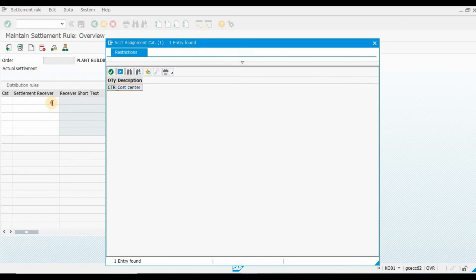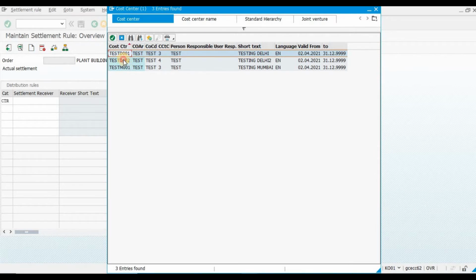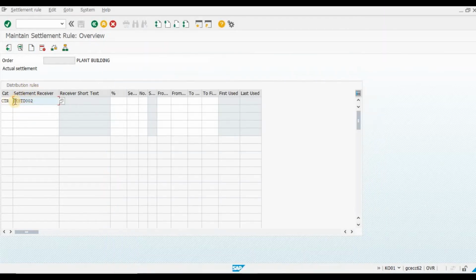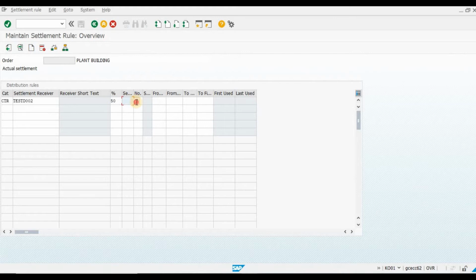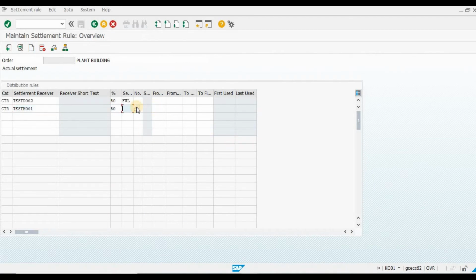So go with the category cost center, settlement receiver D002. Basically, this is a cost center where the cost is going to be settled. Then percentage, suppose I go with 50. Then settlement type, full settlement. Then go to CTR, then Mumbai, then 50, and full.